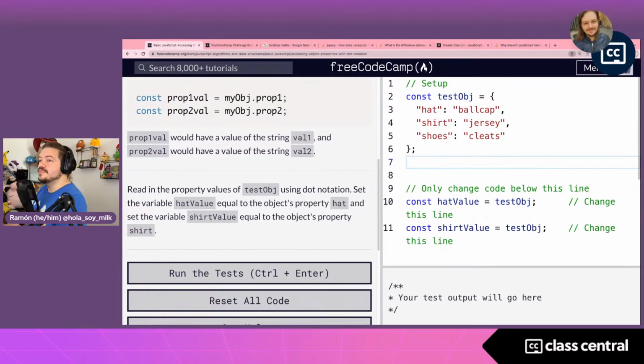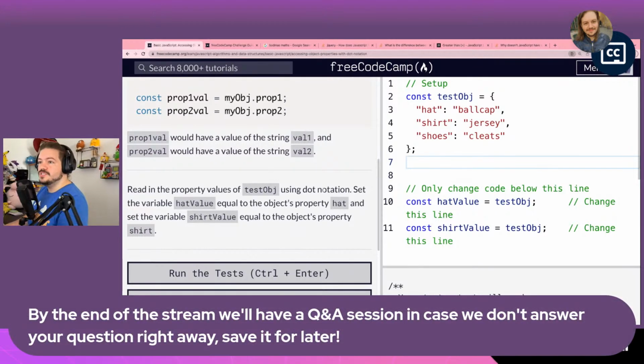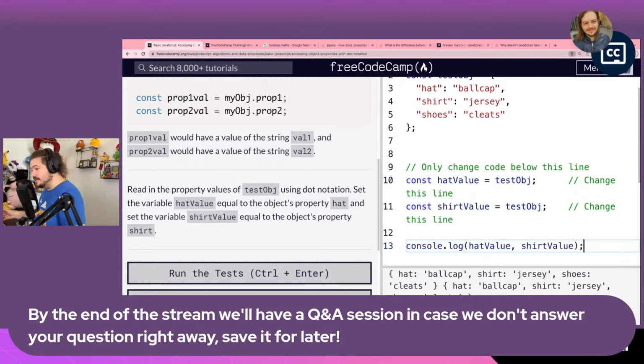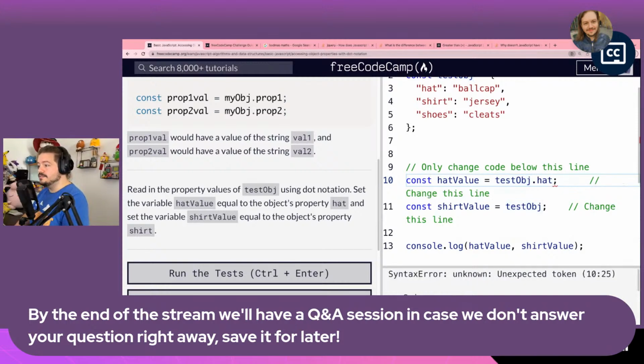What do we got next? Read in the property values of test object using dot notation. Set the variable hat value equal to the object's property hat, and set the variable shirt value to be equal to the object's property shirt. And what I'm going to do to make sure that my code is working correctly is console log both hat value and shirt value, adding a line at the end. So right now, it's printing out test object twice, which is, of course, not what we want. For the hat value, we want to use dot notation to look up hat.